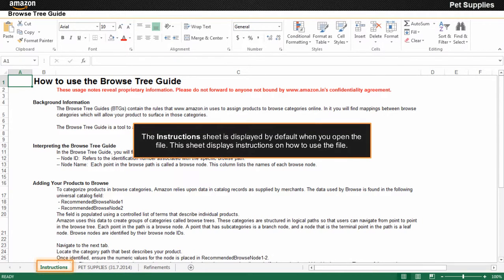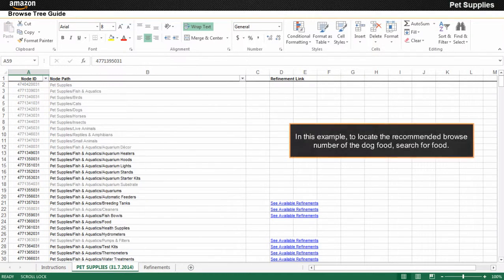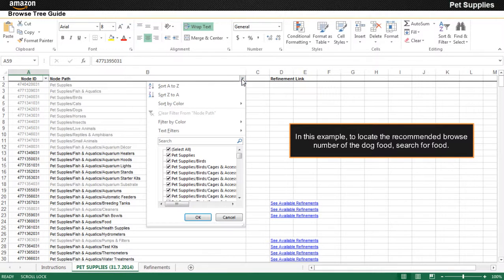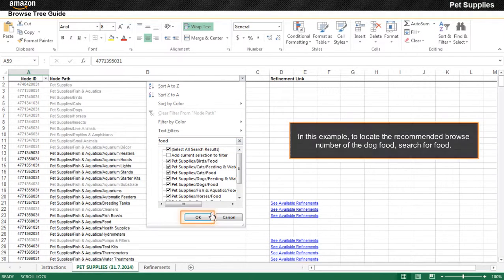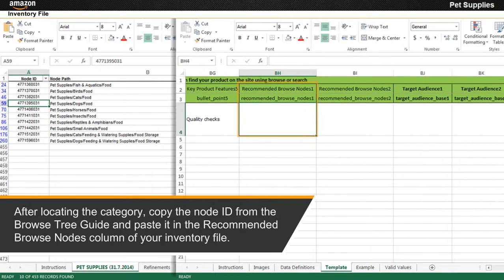The instructions sheet is displayed by default when you open the file. This sheet displays instructions on how to use the file. The Pet Supplies sheet provides information about node ID and node path. In this example, to locate the recommended browse number of the dog food, search for food. After locating the category, copy the node ID from the Browse Tree Guide and paste it in the Recommended Browse Nodes column of your inventory file.